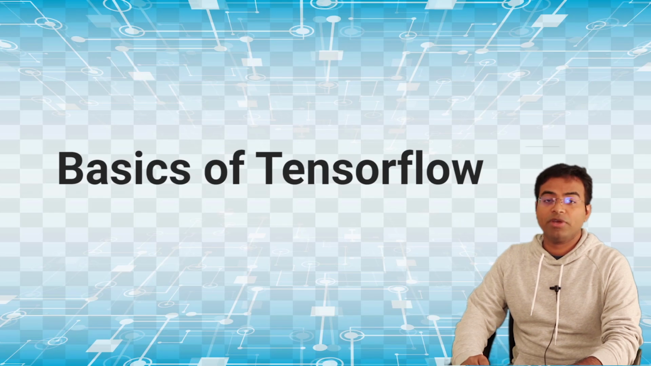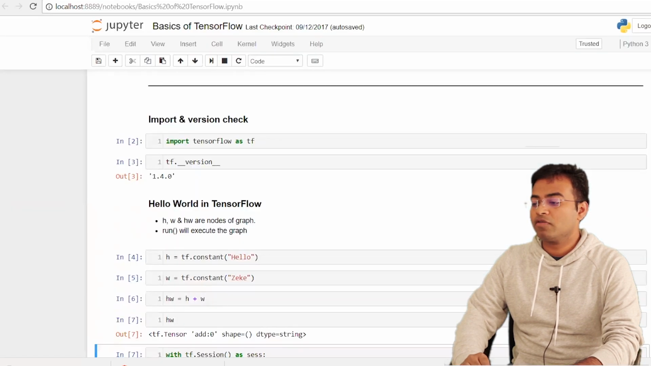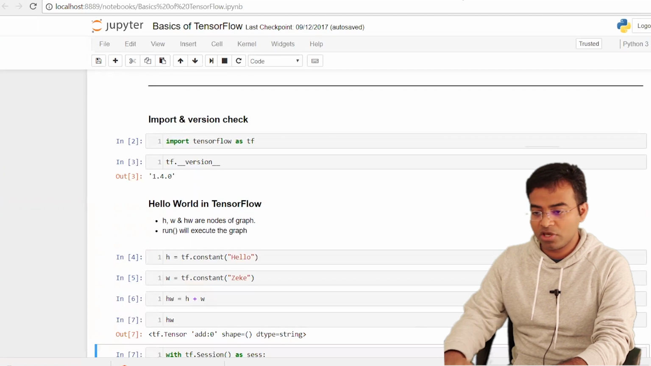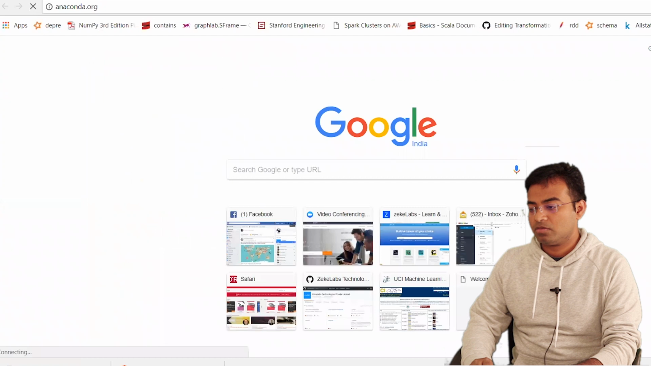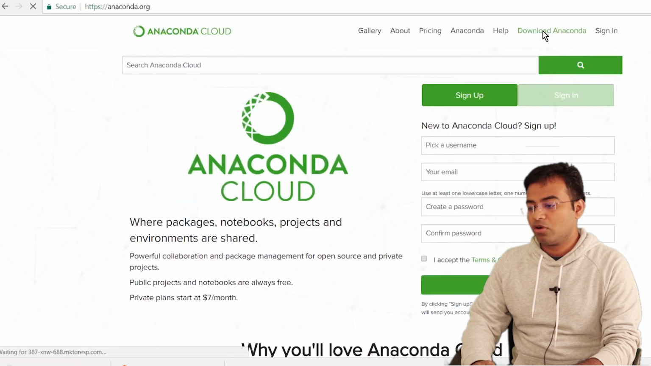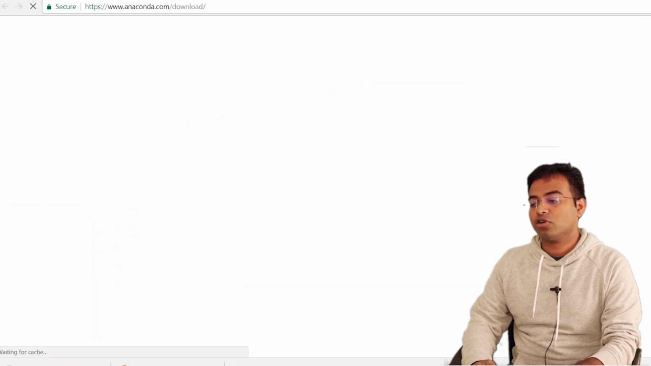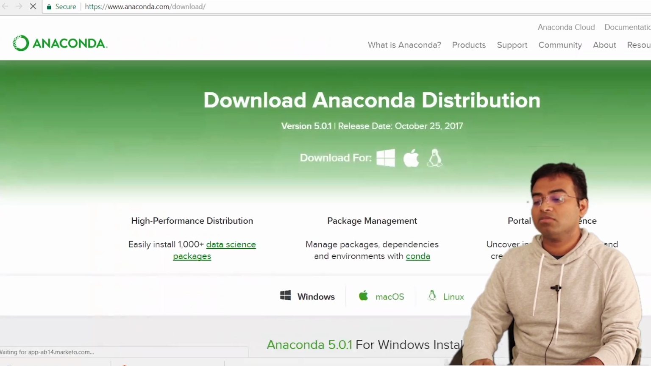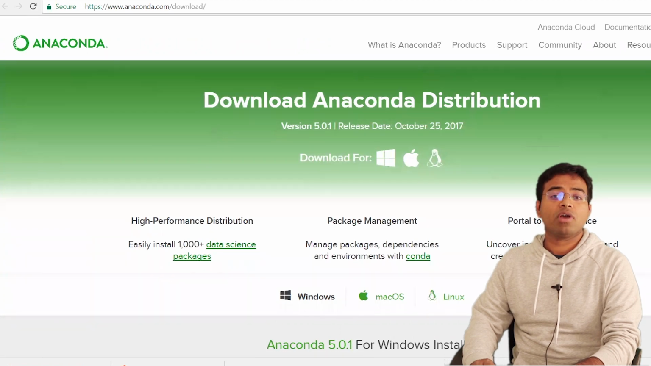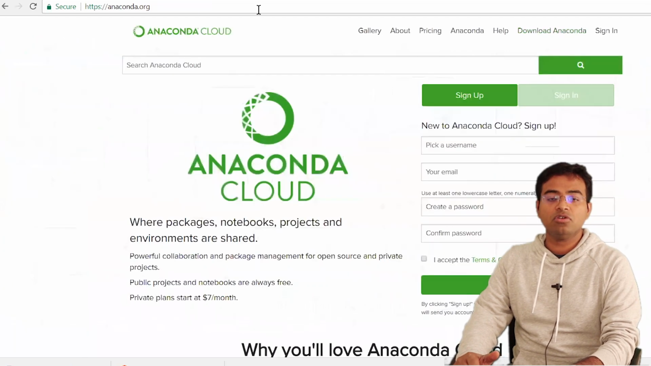First things first, make sure that you have installed Anaconda and TensorFlow on it. To install Anaconda, all you have to do is go to this website, anaconda.org. Click on download Anaconda and make sure you install the one with Python 3.6 version. TensorFlow does not come pre-installed with Anaconda. So you have to use the command pip install tensorflow and it will download 1.4 version of TensorFlow to your Anaconda.